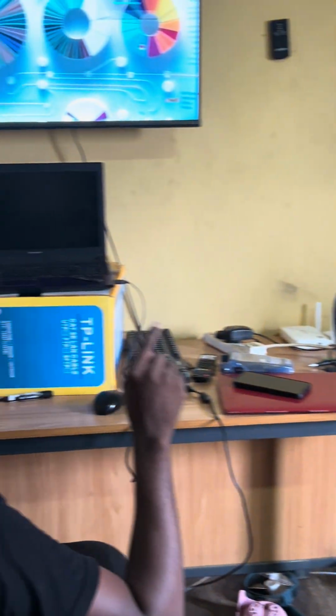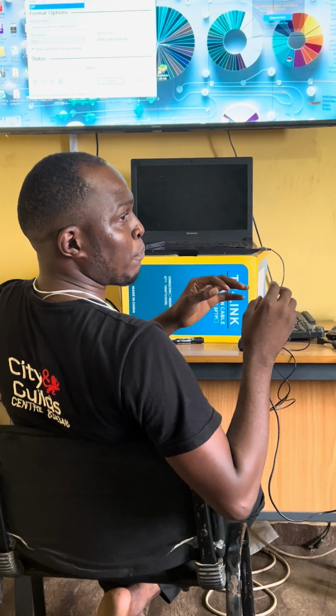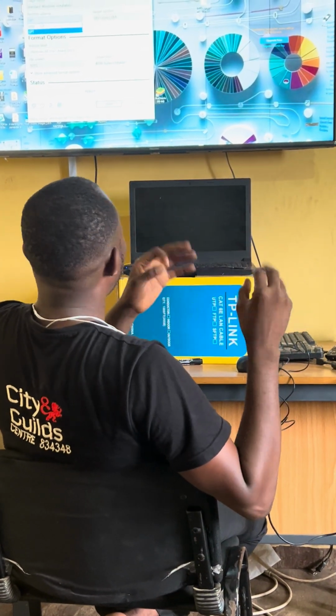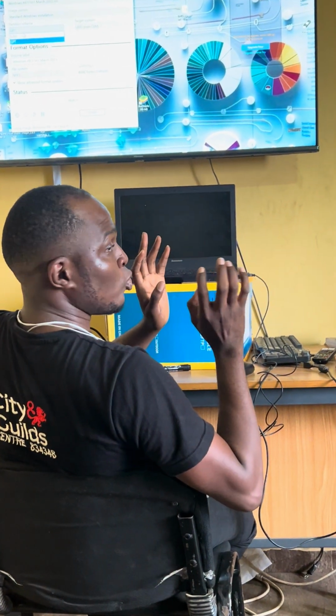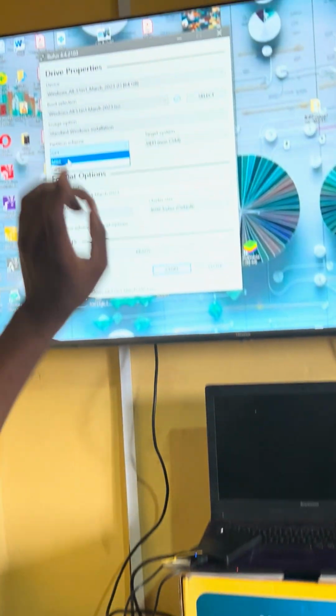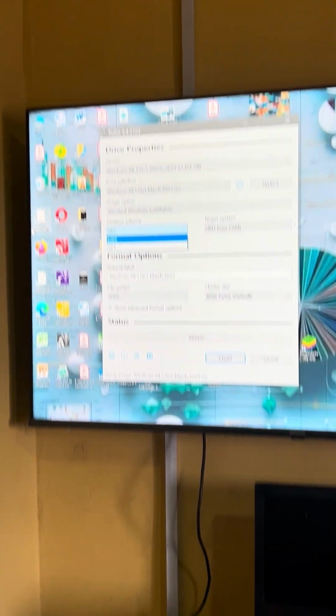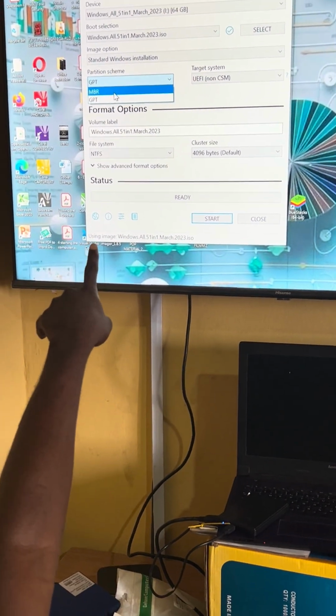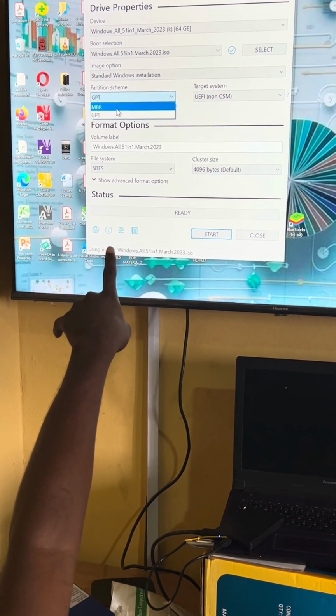So if you want your system to boot, if your system is an old version, because it's only old versions that operate on legacy boot. But there are some new versions that operate on both legacy and UEFI, and some that only operate on UEFI boot. So if your system is an old system, you switch it down to this MBR.